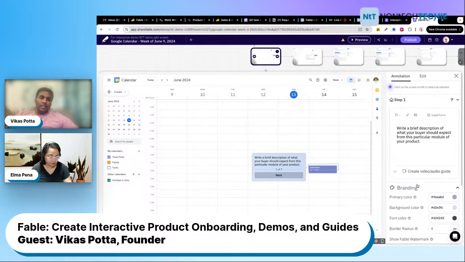And the next thing that a lot of people ask us is, hey, Vikas, we have created a guide here in the form of text. Can you add video or audio instead of text? So we've released this new feature recently where instead of adding guides in the form of text, you can also add video or audio guides right from here. So that's one thing that we've enabled for all our customers.